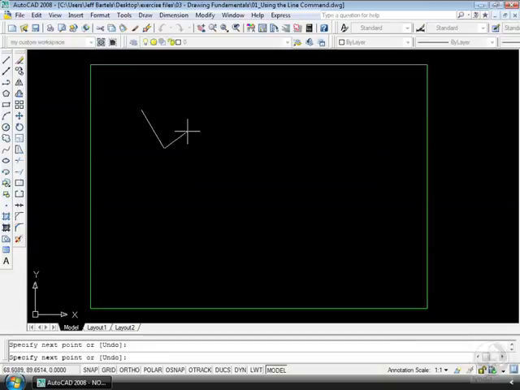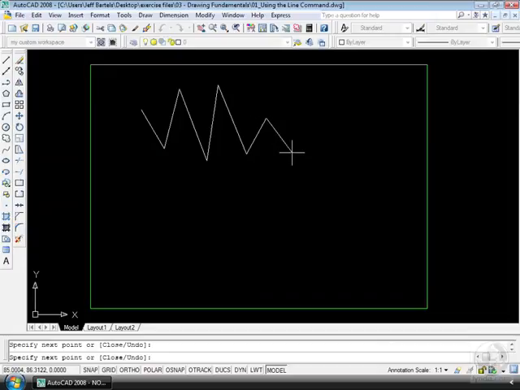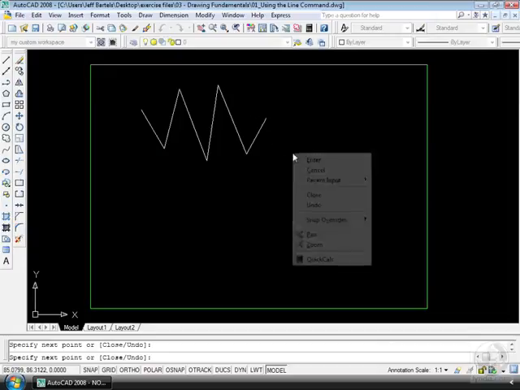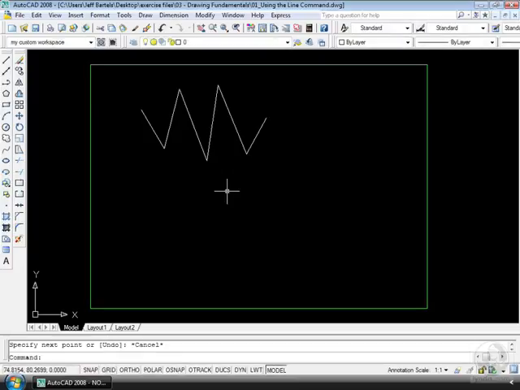This means if I click a point on screen, I can click another, I can click another, I can click another, and I can keep going, and every place I click, AutoCAD's going to create a line. When I'm finished creating my line, I can right-click and select Enter to get out of the command.